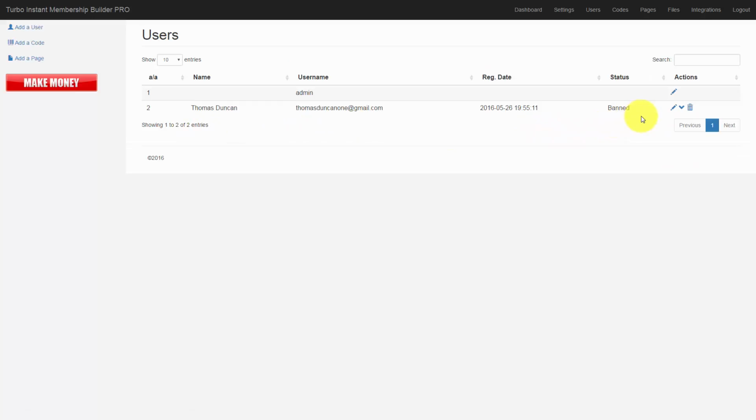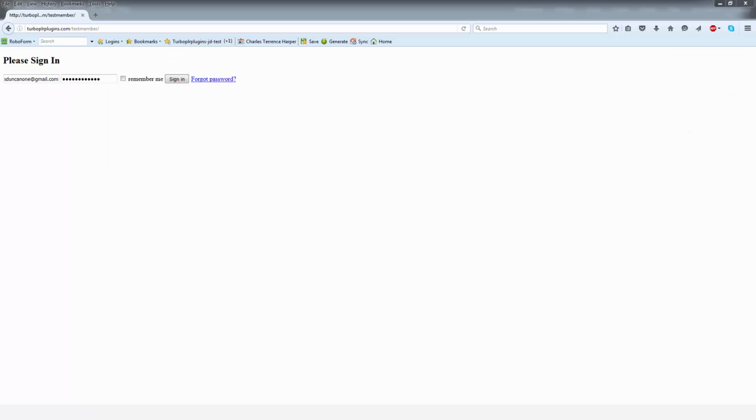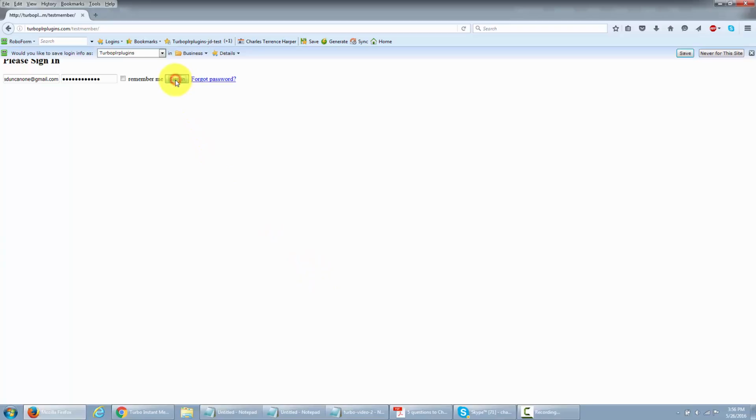So let's see what happens now when that person tries to log in. Okay, we are now at the login screen, and we're just going to click the sign in button. You'll notice that this user is given this message: you are not authorized to enter into the members area. Now let's see what happens if we unban this person, if they can then get in.